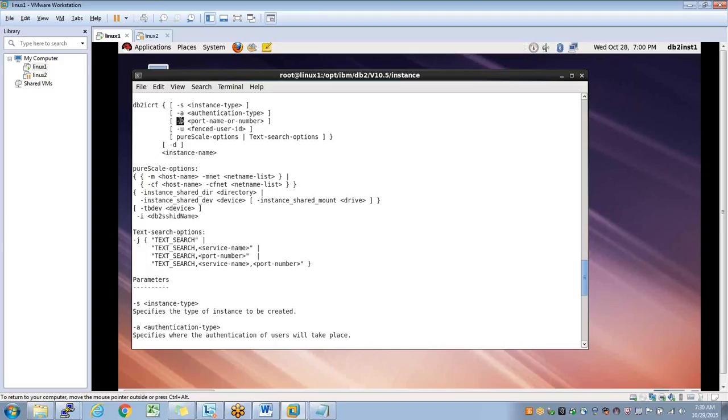When I talk about -p, how do these client and server communicate? Do they communicate using any port number, or do both exist on the same box? So I will show you how to add a port number. Now here you have to give the fenced user ID. What is the fenced user ID?